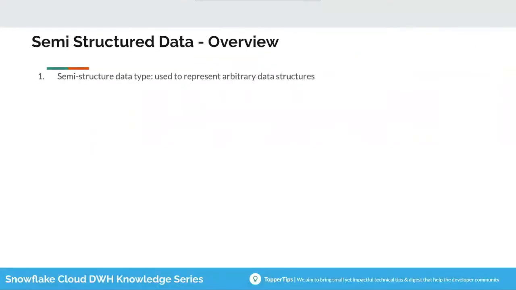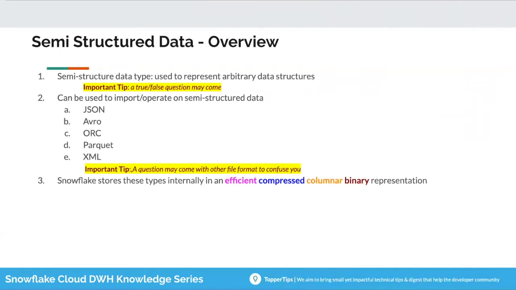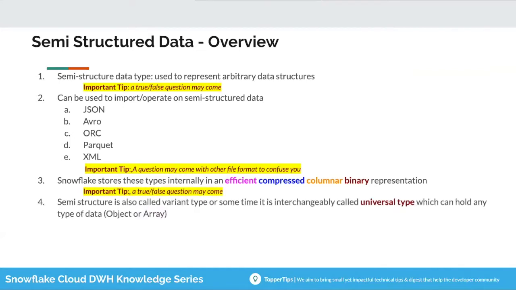The semi-structured data type is used to represent arbitrary data structures. A true or false question may come: can it be used to import and operate on semi-structured data such as JSON, Avro, ORC, Parquet, XML? A question may come which may confuse you with other data formats like HDFS. Snowflake stores this type internally in an efficient compressed columnar binary representation. Very important thing to remember. Semi-structured is also called variant type, or sometimes interchangeably the universal type, which can hold any type of data, object as well as array. Variant, what is the maximum size? 16 MB compressed. Please remember, it is a compressed 16 MB.